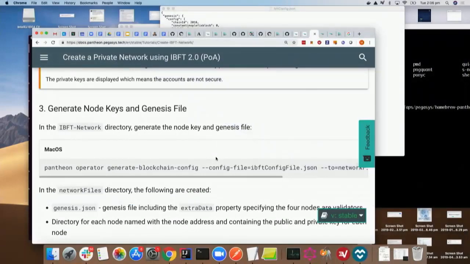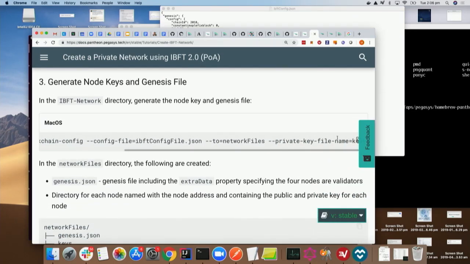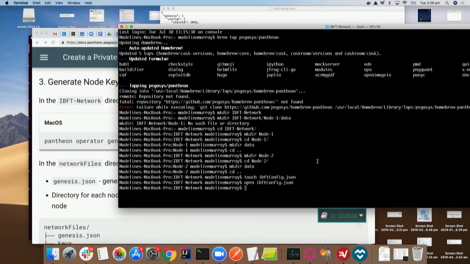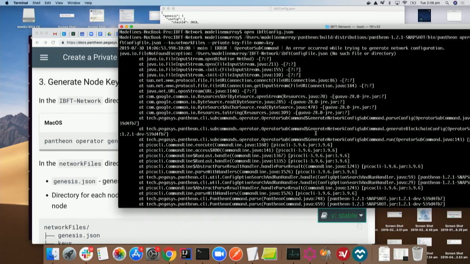So once you've got the config file, you can copy and paste in step 3. If you copy and paste this command, you'll need to enter the path wherever you installed Pantheon. Actually, if you installed Pantheon using Brew, you can just say Pantheon. You won't have to type an entire path. So if you installed using Brew, you'll be able to copy and paste and then run the command. Build distributions Pantheon. Nope. That did not work.